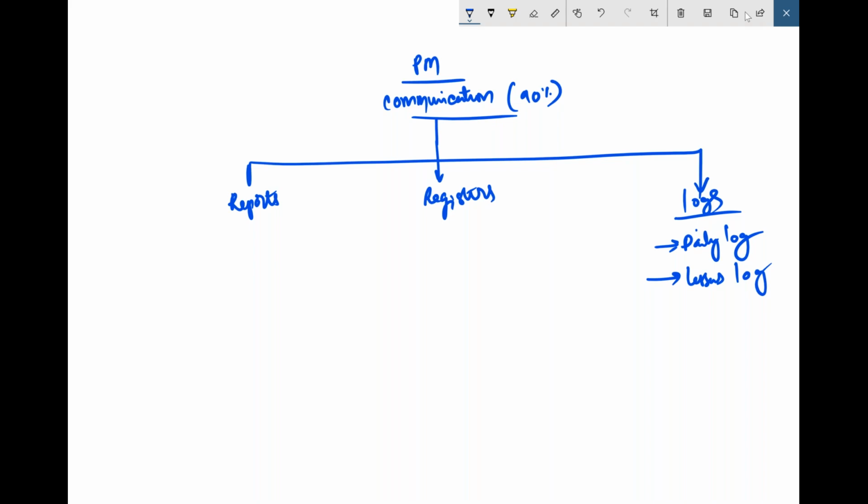Okay, now let us see what the registers are which the project manager manages. The important registers are only two. One is called the issue register. The issue register talks about changes, right? And there is another important register which the project manager manages, which is the risk register, right? So these are the two registers which the project manager manages.